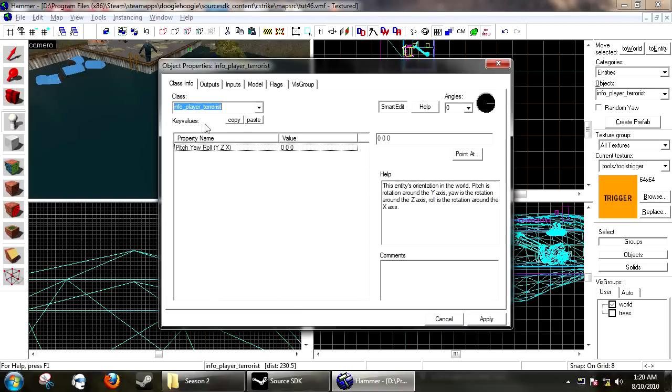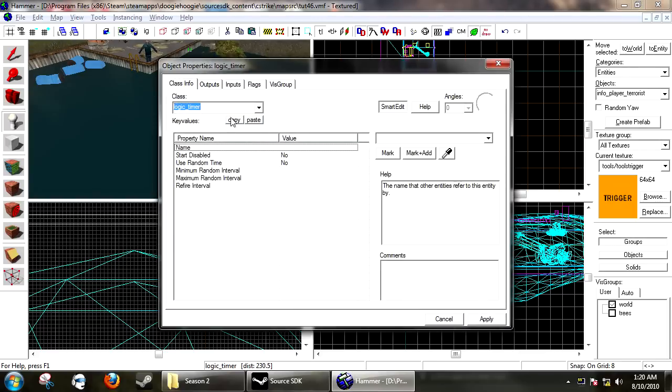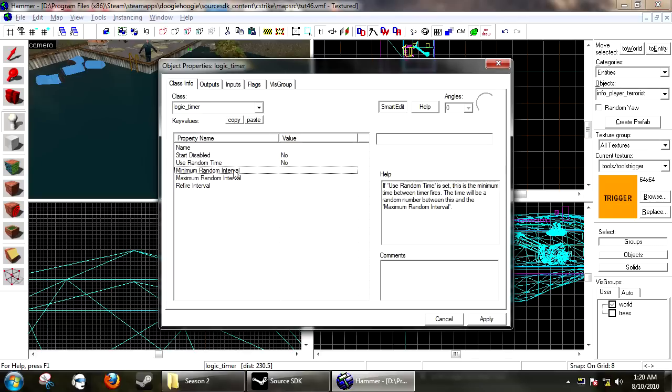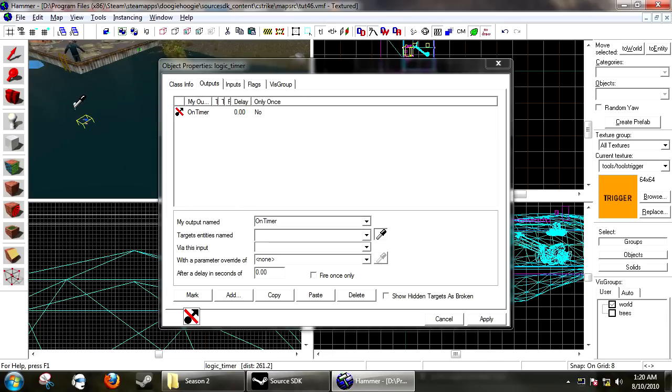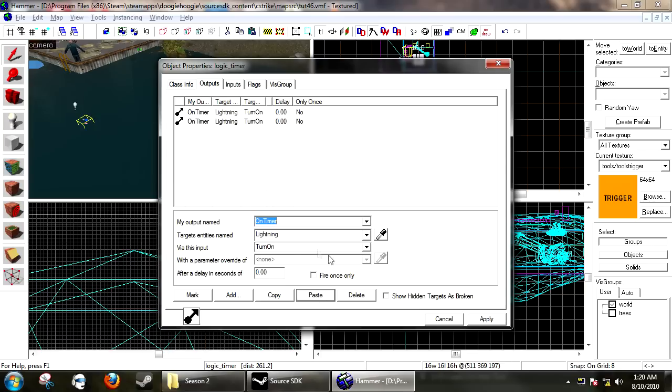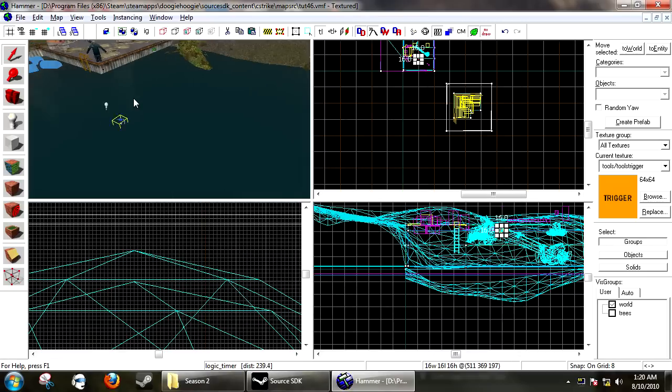Now we need to have something trigger the lightning. The easiest way to do that is on a logic_timer. And choose a minimum random interval. About 8 is good. And then 16, depending on how much lightning you want. This will be in between there. And then you want to select use random time, yes. And then go to outputs, add, on timer. Lightning, turn on, then copy and paste it, and then you want to turn the lightning off after 0.1 seconds. So it's on for a total of 0.1 seconds.